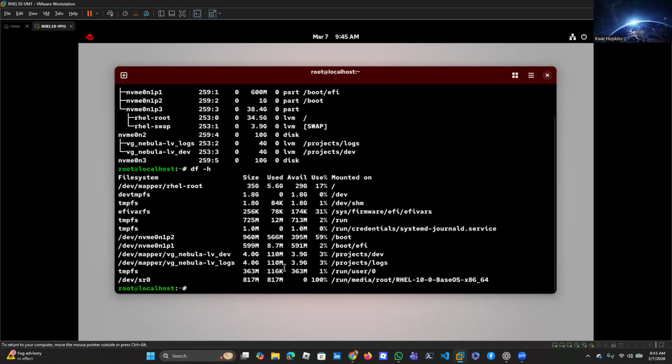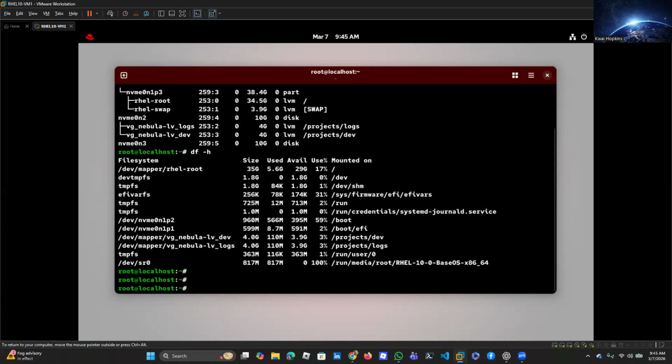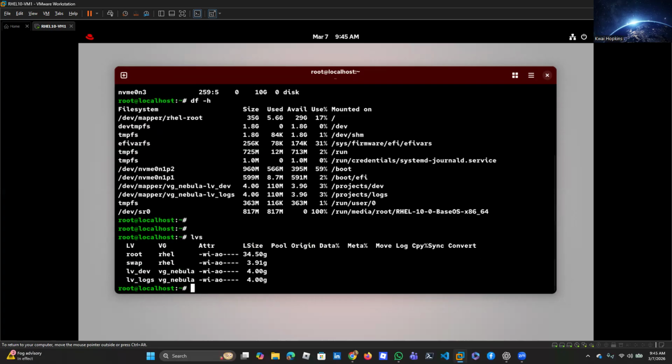We use df -h, if you see here, or lvs. There it is. You see the logical volumes we recreated. So these are different commands you can use to verify. Make sure on the exam you always verify everything. So let's look at the fstab.